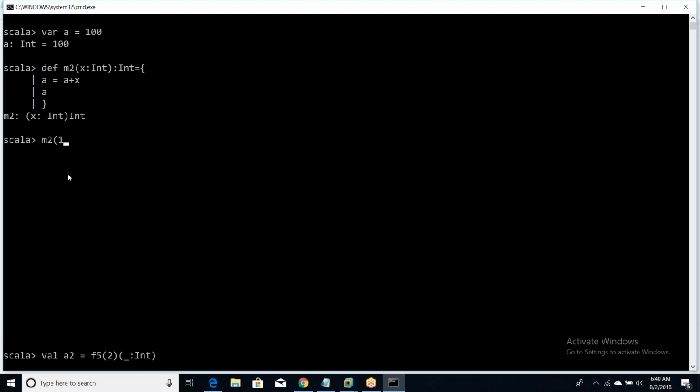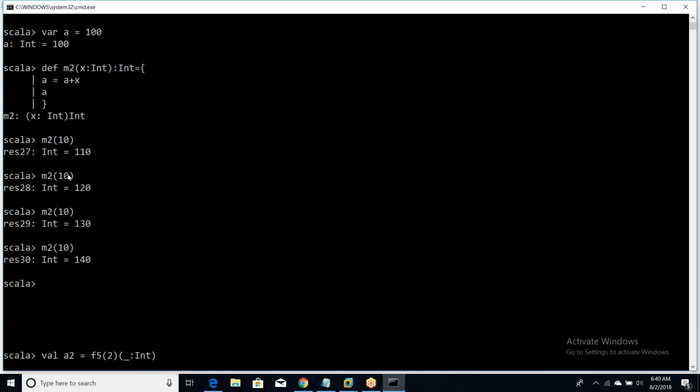Now I pass m2 of 10, the result is 110, and again I'm passing 10, and I got 120, then 130. So if I'm passing 10 here, I got 110. If I'm passing 10 again, the output got changed, and if it is 10 again the output got changed. The input value is the same, but the output value is getting modified for every call. So these types of functions are called impure functions. Impure, they're not called pure.